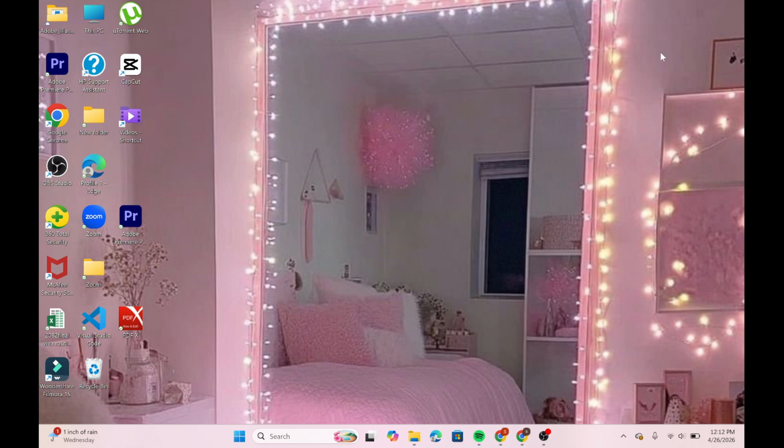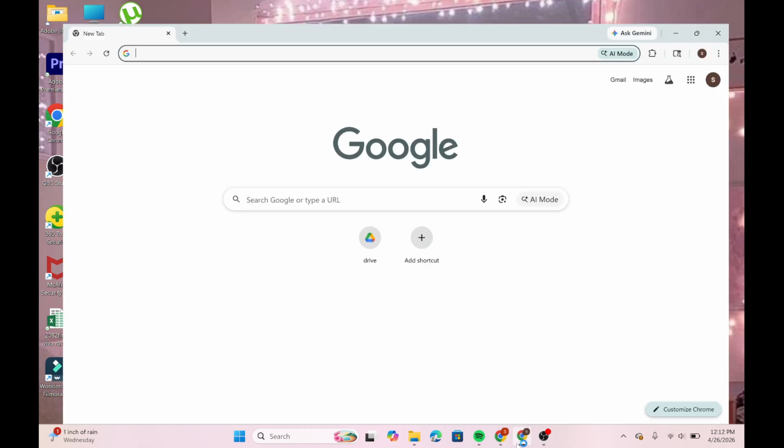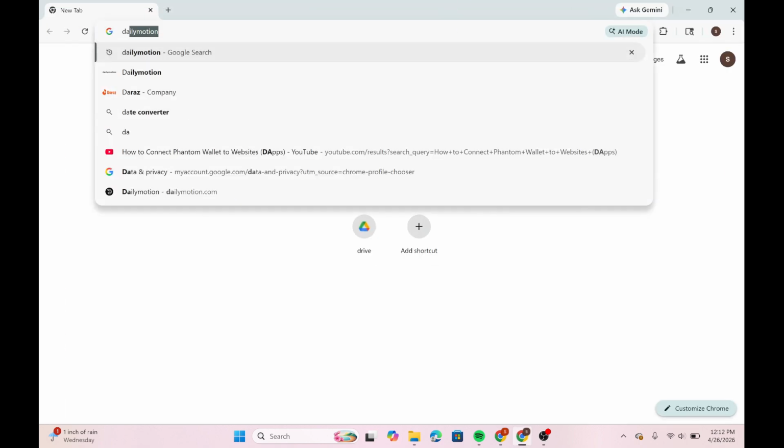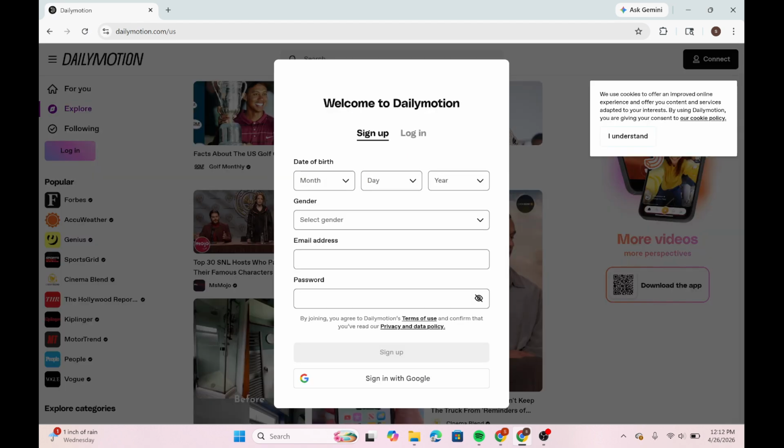So to begin with, you need to open any browser you prefer, and at the top there's an address bar. What you can do is type dailymotion.com and press enter. Once you get into this interface, you can make an account. One of the best things about Dailymotion is that you can use it without creating an account as well. But over here you can simply sign up or log in.